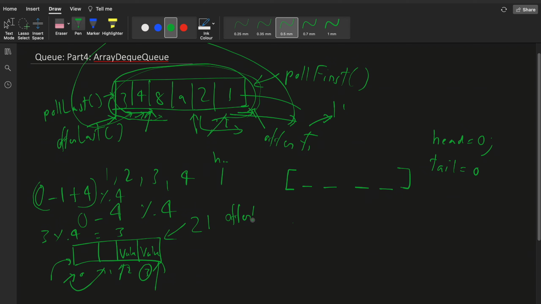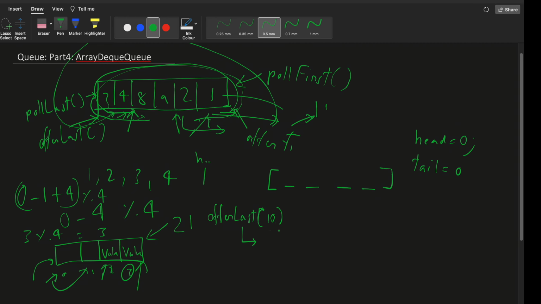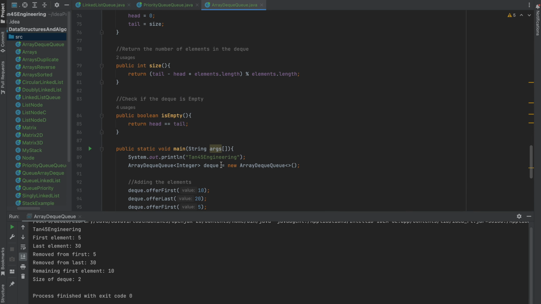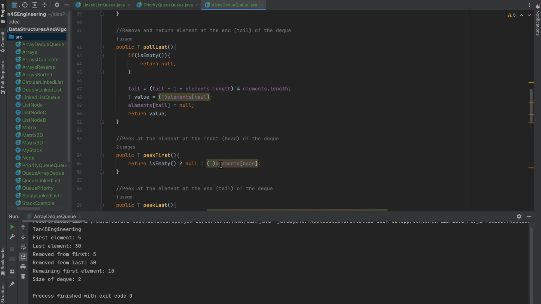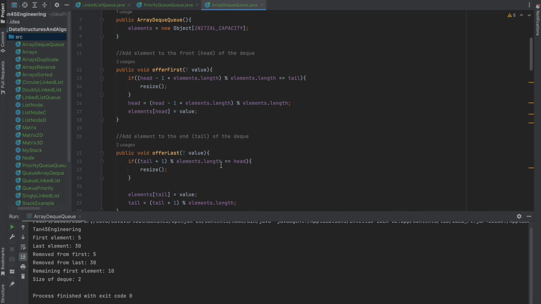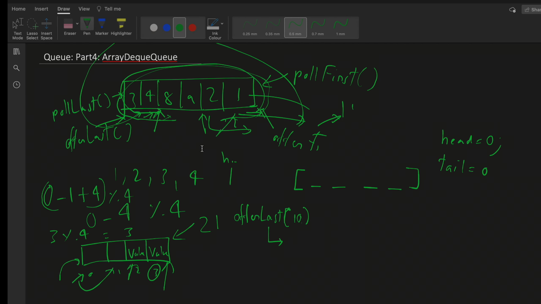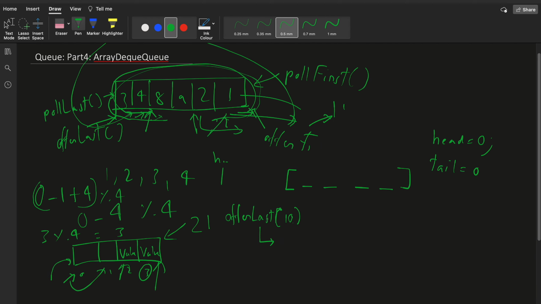I am saying offerLast and I am passing 10. So what happens in offerLast? Let's go here. Where is offerLast? Offer first, peek, poll last, offer last, right? We change the value of tail, that is tail will become tail plus 1. So first we add the element, so elements of tail is equal to value. Tail is right now at 0, so at the 0th position we'll get the value 10, right?